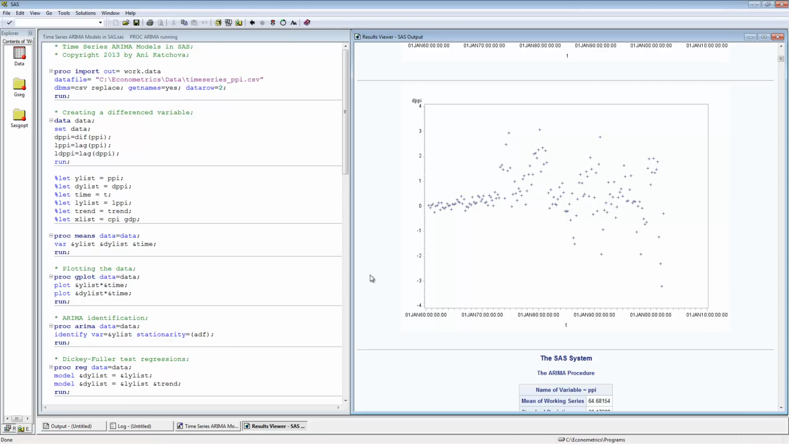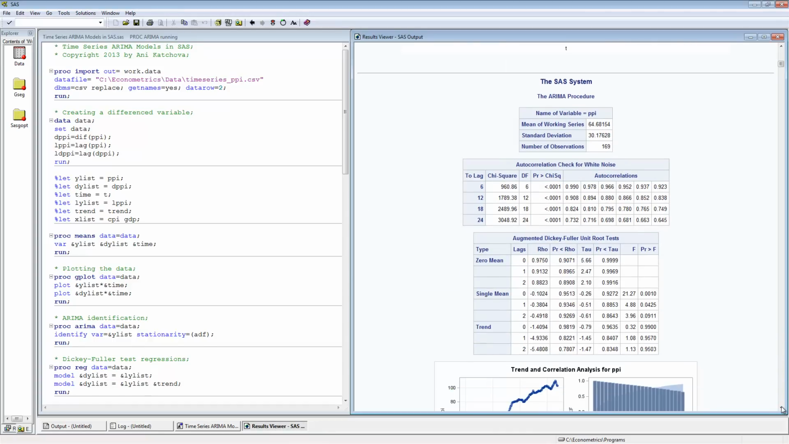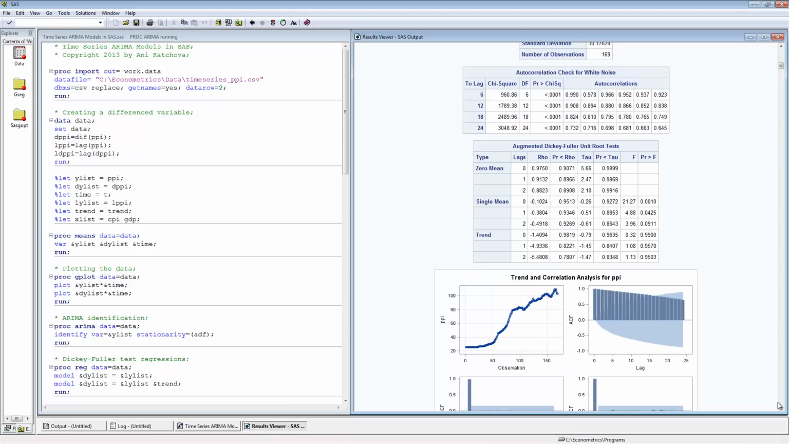The next thing to do is some ARIMA identification, and we will use proc ARIMA. You're calling the data, using identify var. You put here your variable, and then stationarity and ADF. These are the results that we have here. A few things to look at are some of the values that I have put in the table in the handout called Time Series ARIMA Models Example.